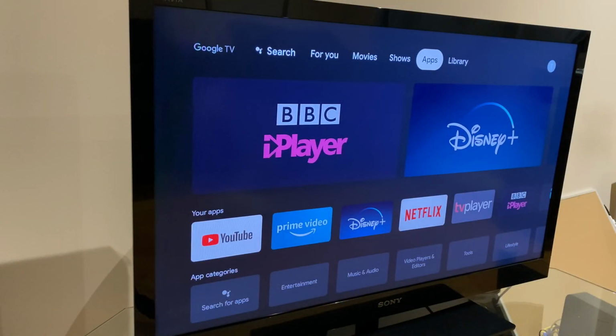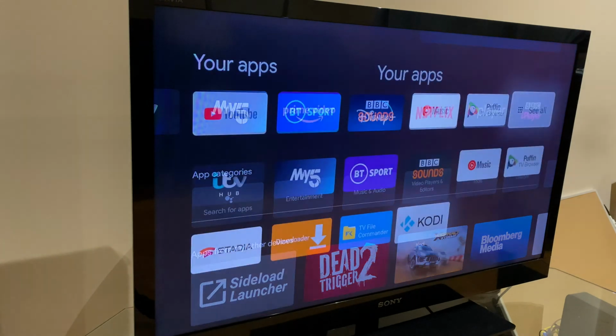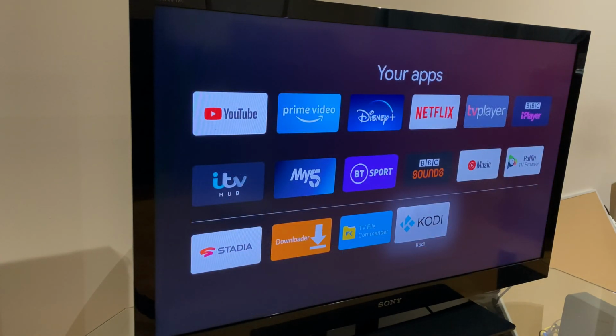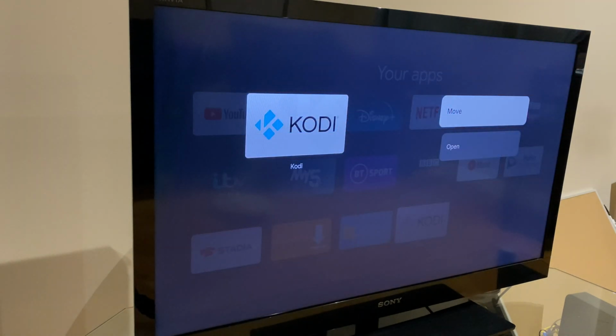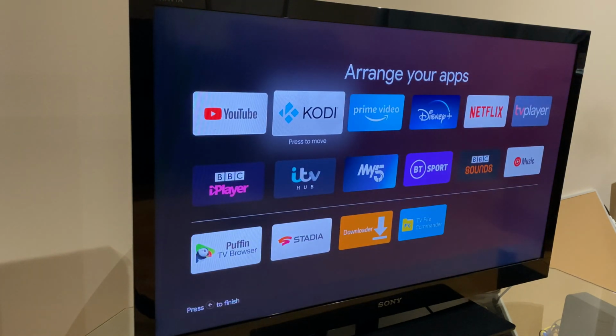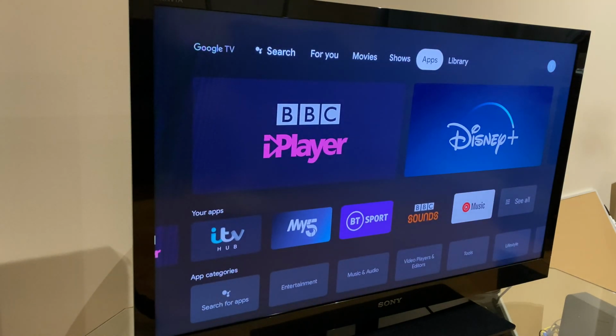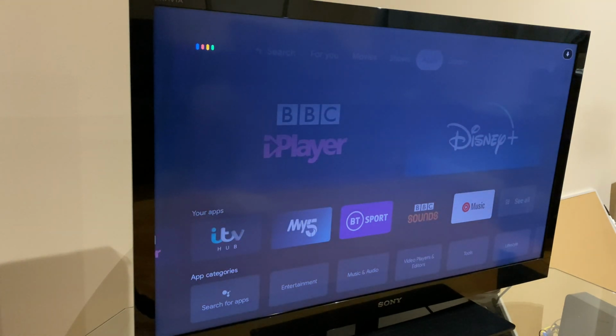With Kodi installed, let's just bring the shortcut to the home screen. Then we'll go to the Google Play Store and prevent the auto updates. So we'll go to your apps, scroll across to the far right hand side, go to see all, press and hold on Kodi, select move, and we'll just bring this up to the top row. Click back to finish and press home. Now we'll do a search for the Google Play Store. It's a voice search. Google Play Store.